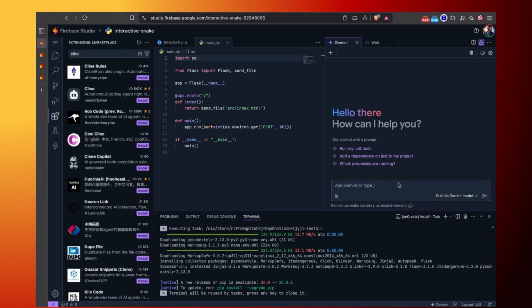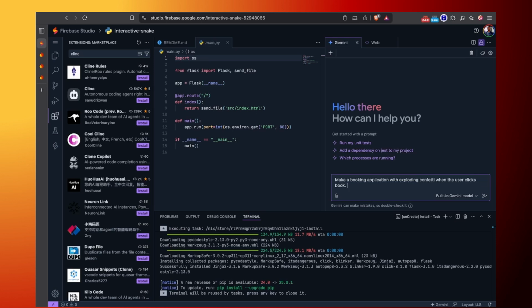So let's try something. Let's say, make a booking application with exploding confetti when the user clicks book. Be as detailed as possible about the booking.